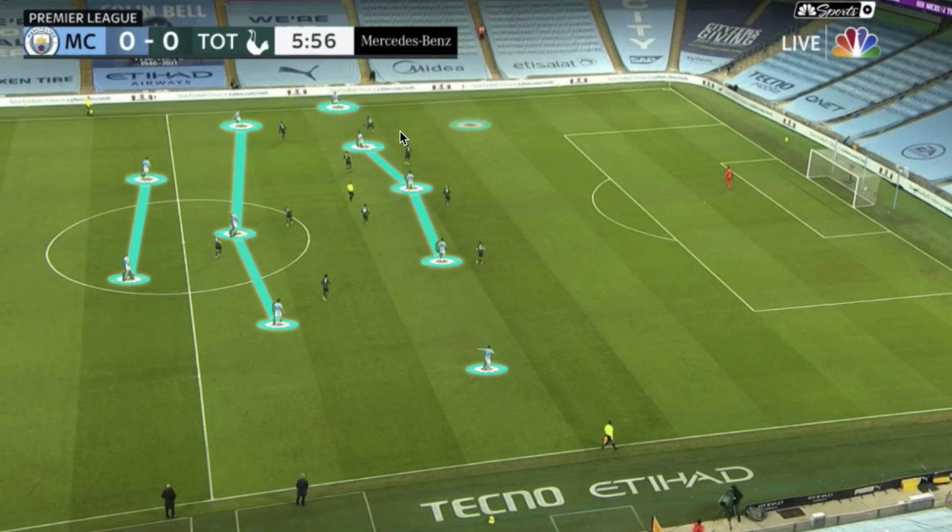Now for Spurs, we'll look at their shape. I might use a different color for them. I'll use black just so it's really distinct. So Spurs played a 4-2-3-1, and as they moved deeper, it moved to a 4-4-2 shape.